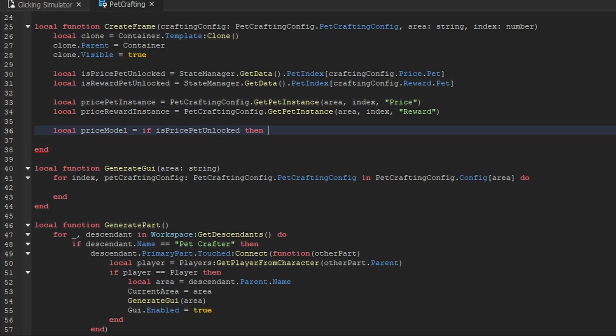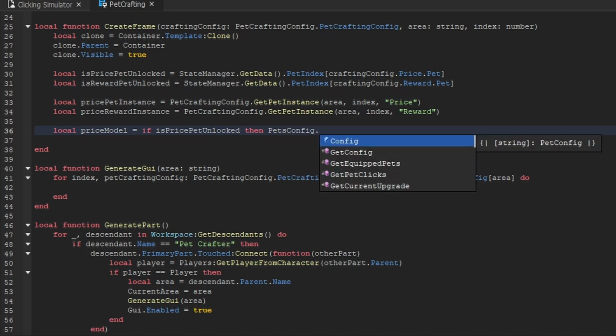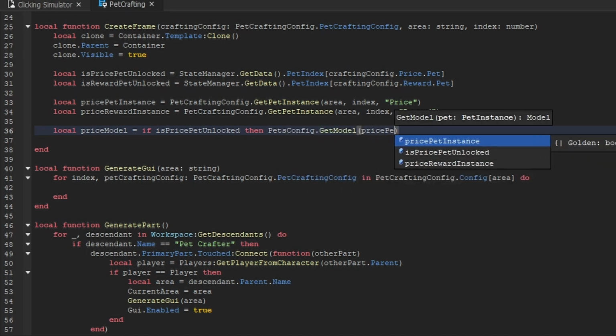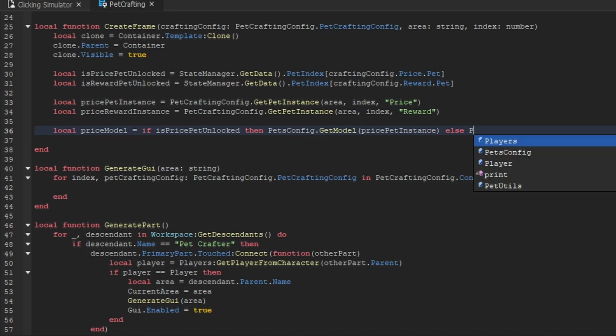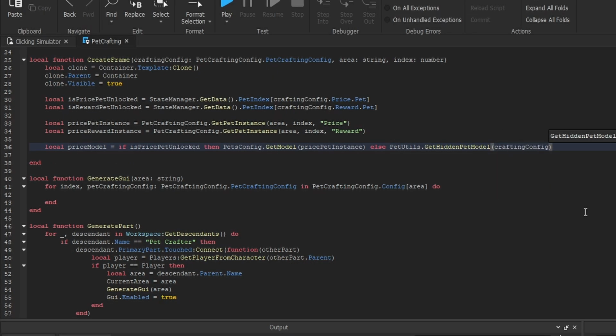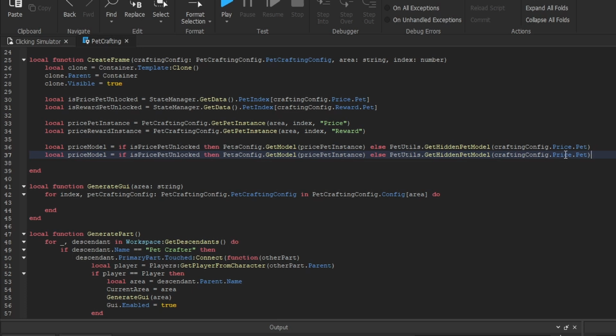So if the price pet is unlocked, then we want to display petconfig.getModel and pass through a price pet instance. Otherwise, we want to get that hidden model. So we're going to say petutils.getHiddenModel, and then we're going to pass through the craftingconfig.price.pet, because for this function, we actually just pass through the pet's name. And now that we've done that for the price pet, we can also do that for the reward pet as well. So we're going to update that.